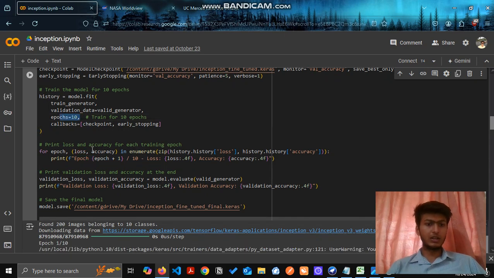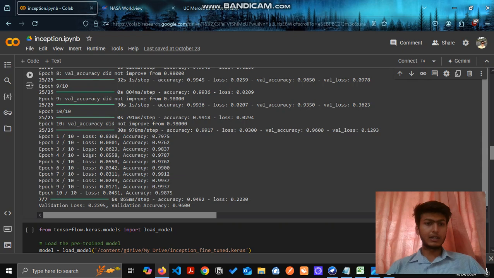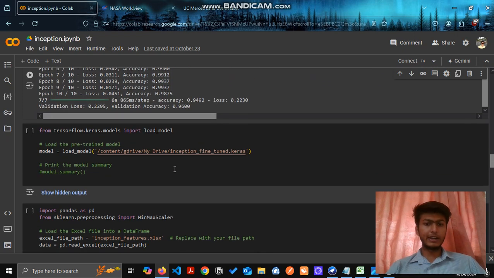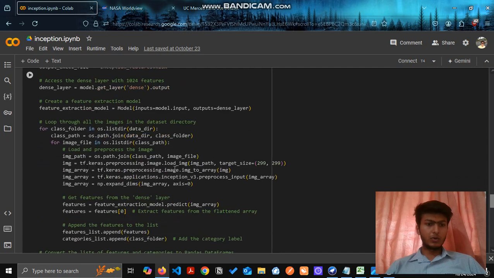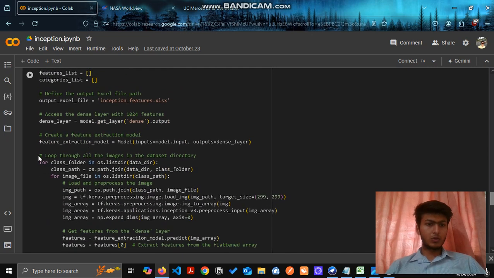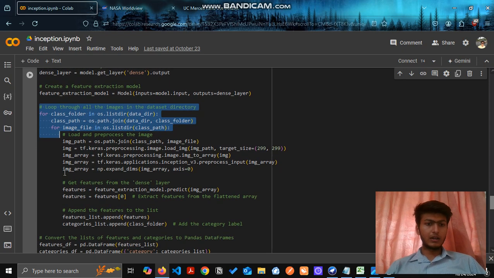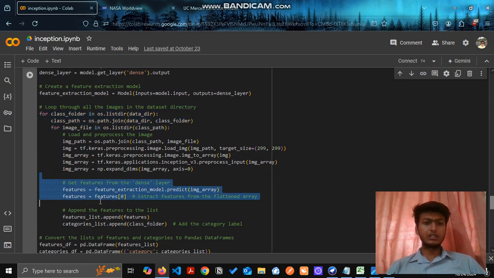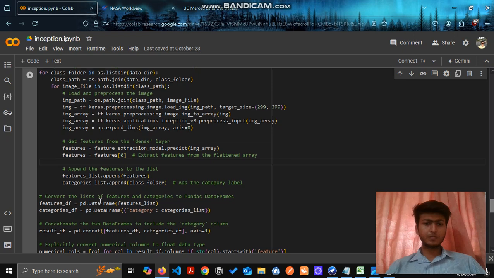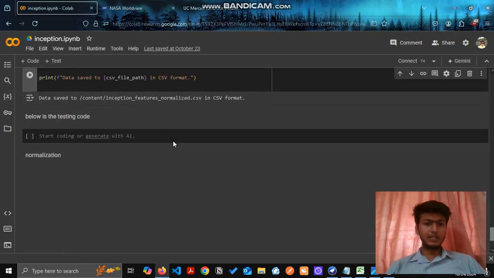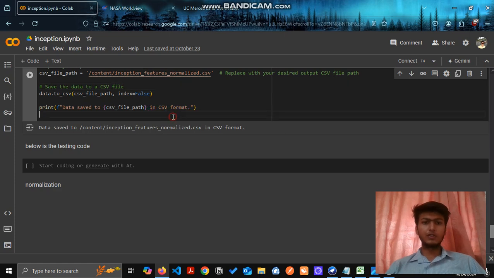Here it is mentioned, and for each epoch, I calculated the training loss and training accuracy. After the 10th epoch, the training accuracy was 98%. So the model is well trained. Furthermore, I iterated through each and every image and, as I said earlier, extracted features for each image, and after some normalization, I saved it to a CSV file.